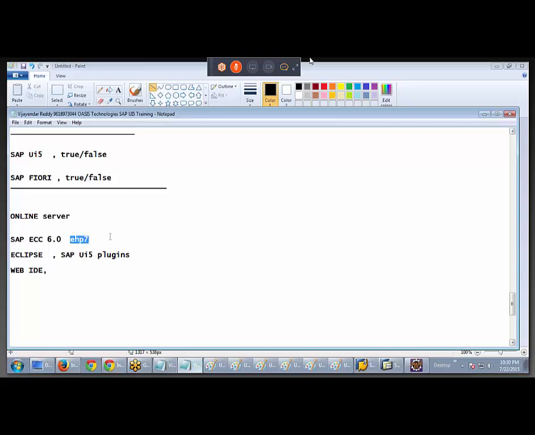These are general things. This is not related to the server. Eclipse is a tool. It's not related to the server. WebIDE is a tool, not related to the server. From the server point of view, you should have EHP7 on top of ECC 6.0. All other things we need to get. Other things are just tools you can install.